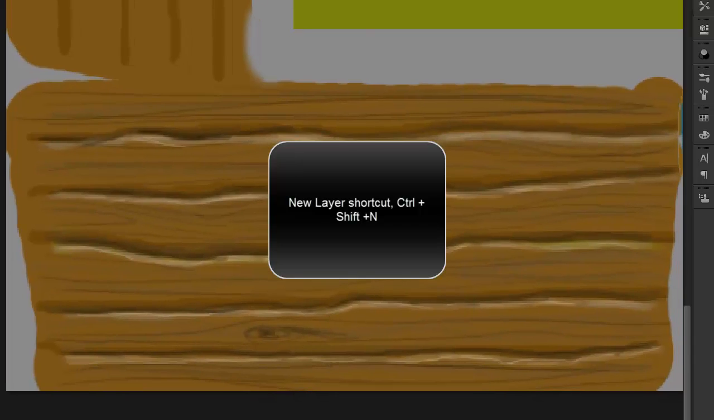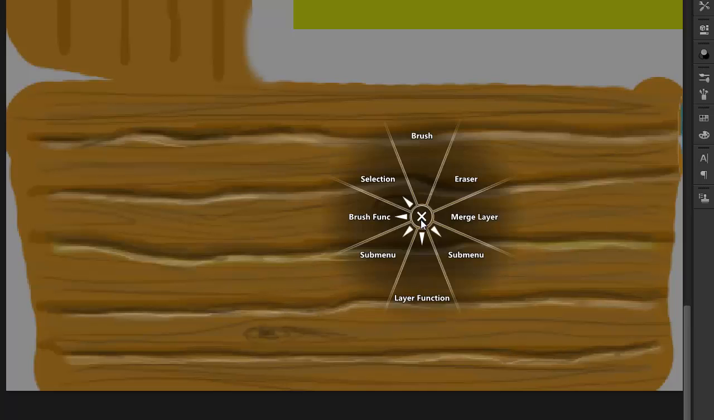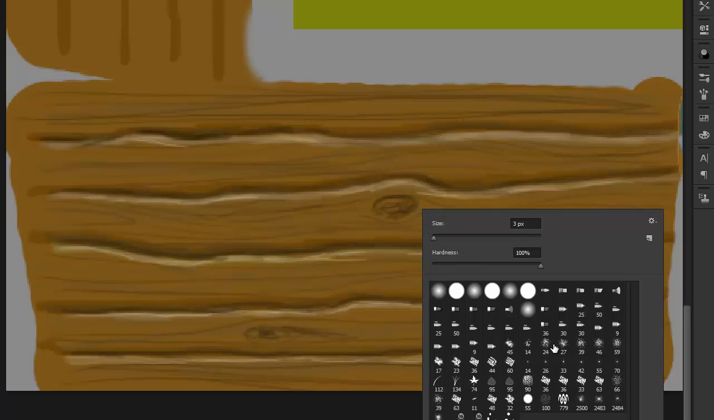And then the next step is you want to add a new layer. I go to layer, new layer, it's Control-Shift-N. I have a hotkey set up for it on my Wacom tablet. And then if you want to add in some dirt and grime, you want to probably pick something a little bit grimier, something like this, or even let's go with this brush here. It's kind of a pixelated brush.